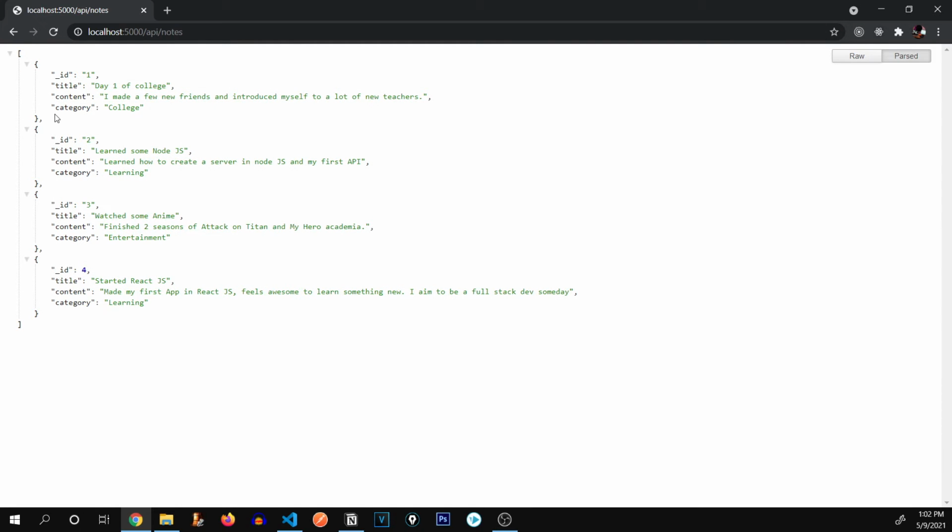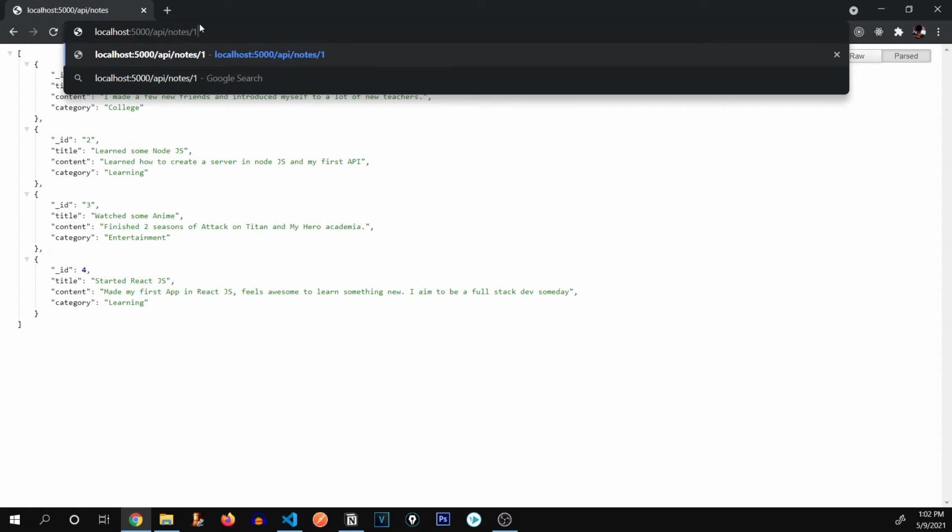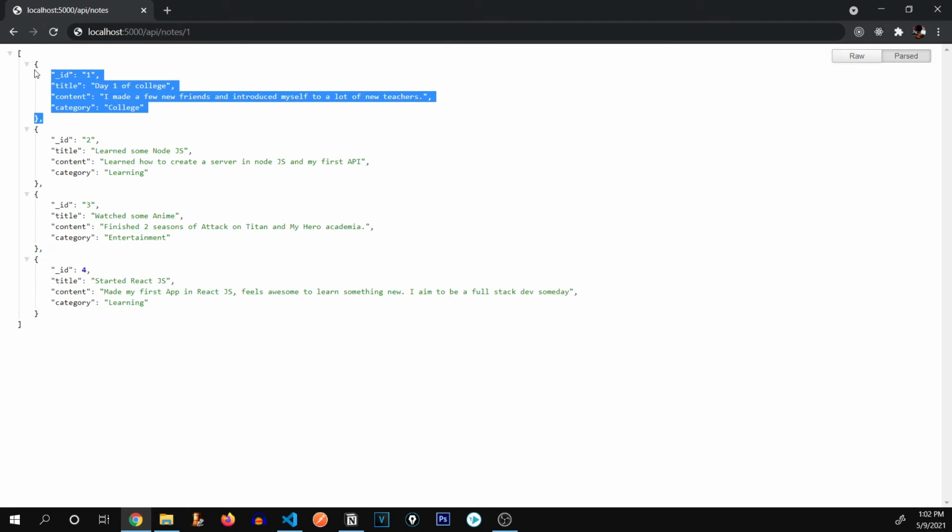Now let's try to create an API so that we can fetch a single node. This is for all of the nodes, right? So we just want to fetch one single node. For example, if we go over here and type /1, then it should give us only this node.